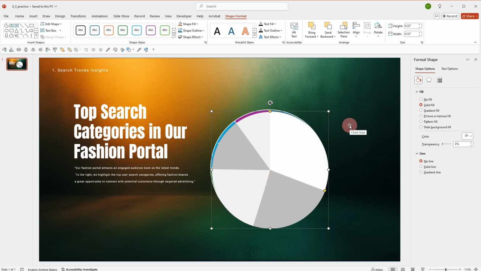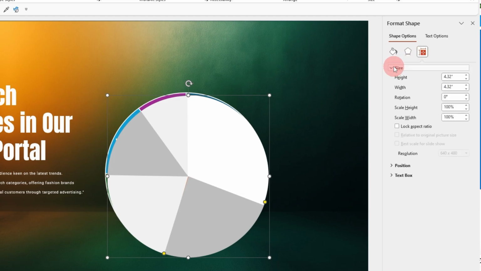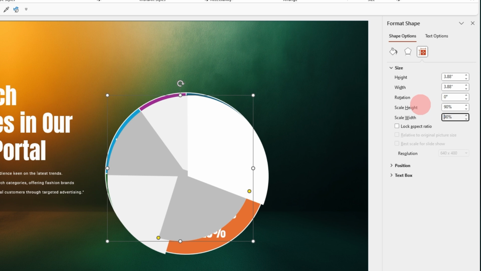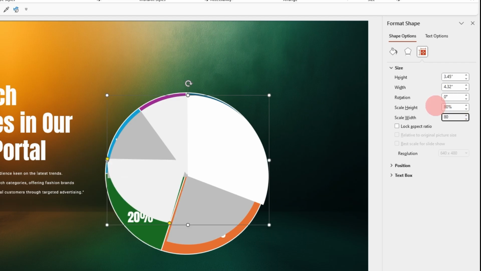Now that we've created all the pie chart segments, we'll adjust their sizes based on percentages. Starting with the largest segment as the reference, we'll reduce the size of each subsequent segment by 10% progressively. Select the second largest pie slice and go to Shape Options, Size and Properties, Size options. Set both scale height and scale width to 90%. We'll progressively reduce each pie slice's proportional size by 10% in this manner.